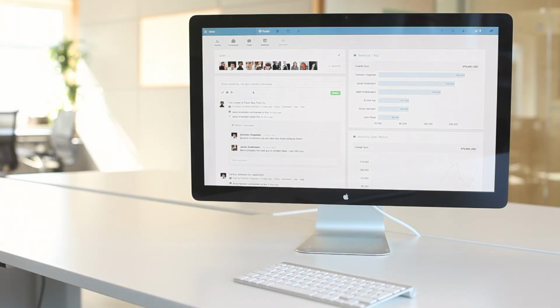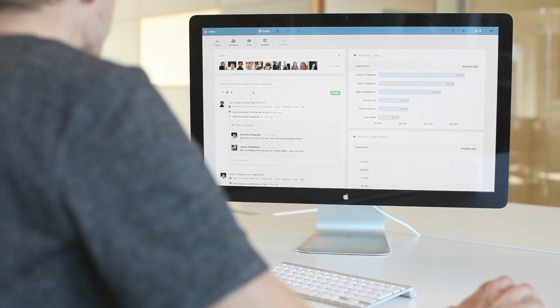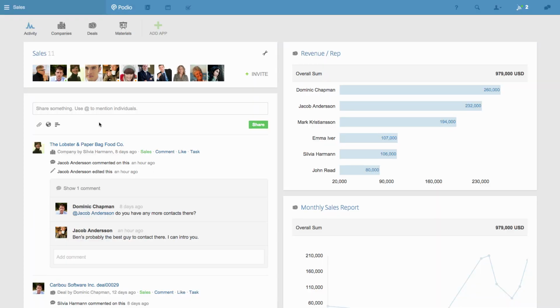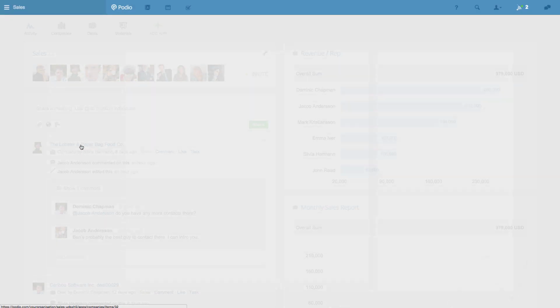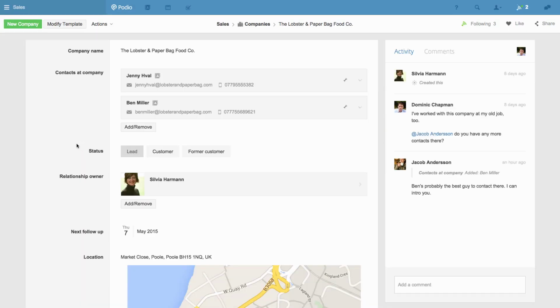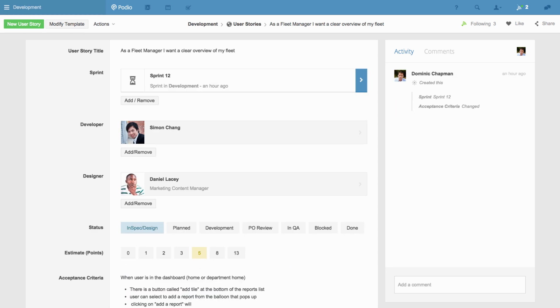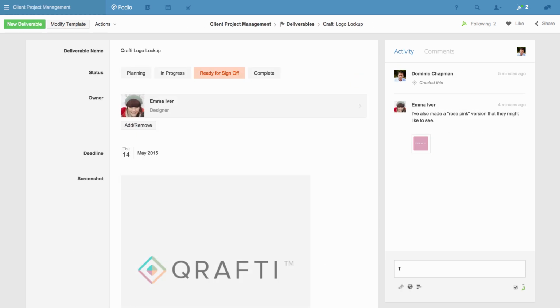For all the information, files, and conversations that make up your daily work, Podio gives your business one central place to organize and access them anywhere. Whether you're tracking sales leads, building new products, or delivering creative projects, collaboration is much easier with everyone on the same page.